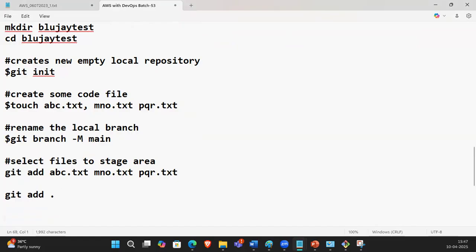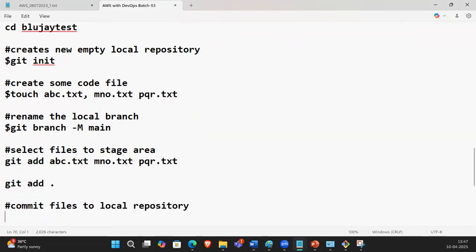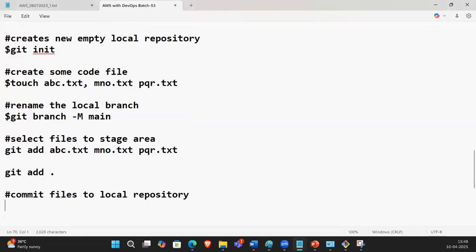Next, commit files to the local repository. How can we commit the files to the local repository? git commit -m "my first commit". So this is my first commit. The -m is nothing but the commit message.